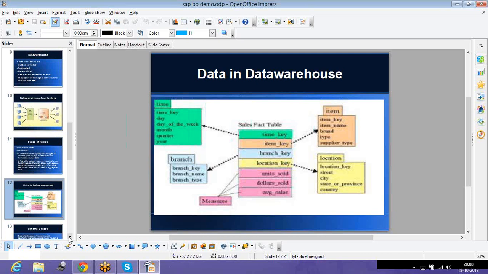Yeah, an example of a store. Take an example of a store: store name, store location, next one is the store timings, and store manager. All these things will come under the dimensions.